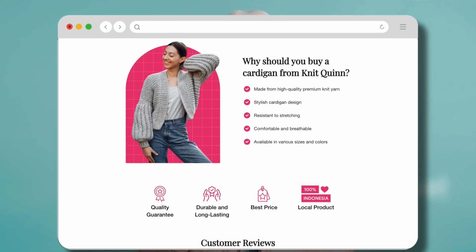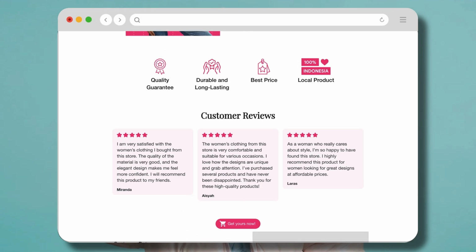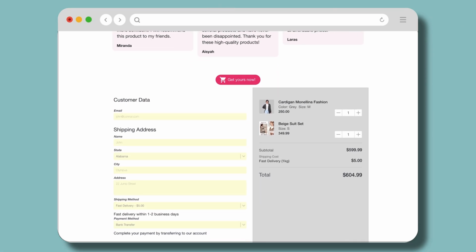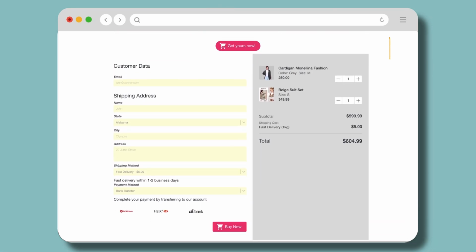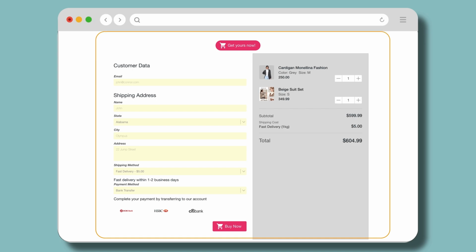In this video, we'll learn how to directly embed a checkout form on your landing page. This feature allows customers to complete their checkout process seamlessly, directly from the landing page, skipping multiple steps.